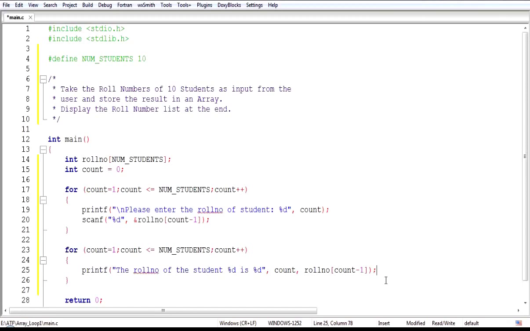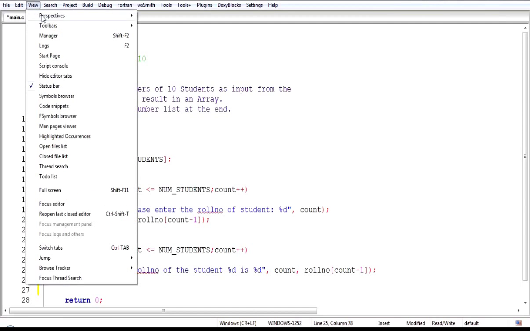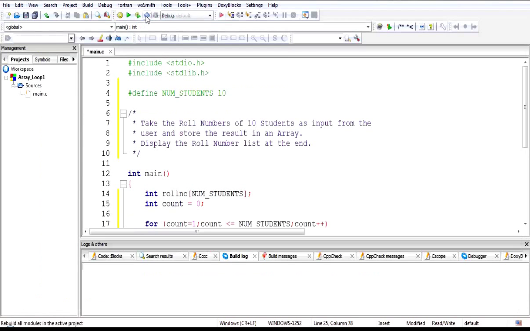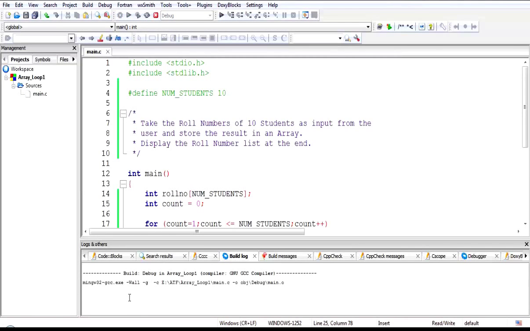So this code should now do fine. I'll just switch the perspective so that the messages are also available. I'll save the code and then build the code. Let us see if it gets built or not.